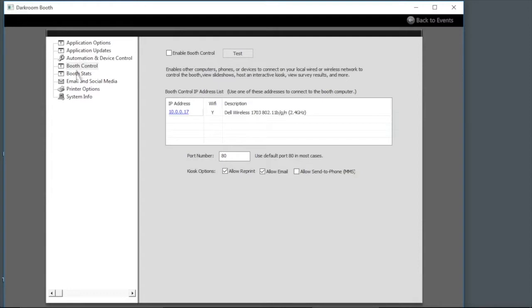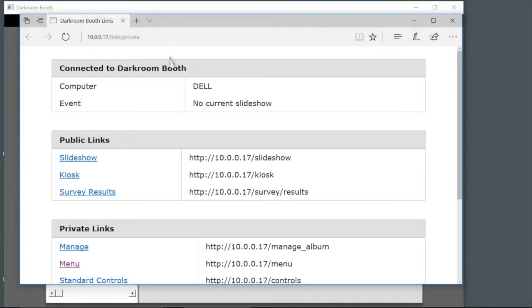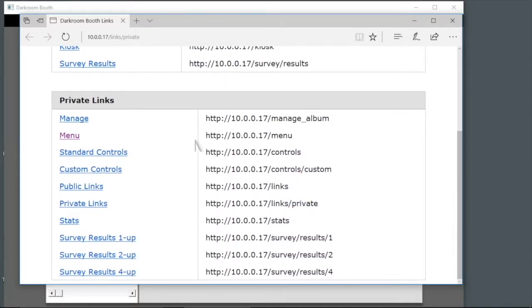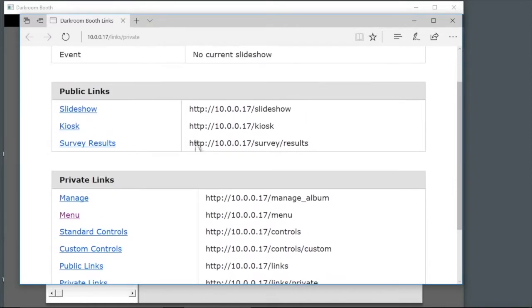And along the left side here, you can see we are on Booth Control, and really all you have to do is put a check mark in this box to enable booth control, and what's going to happen is the browser is going to pop up. Now, this is what you're going to have access to with your phone or tablet.